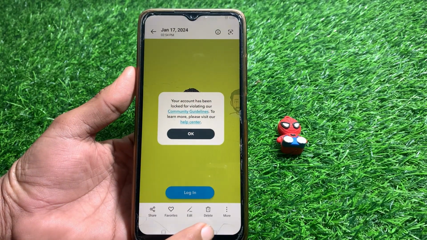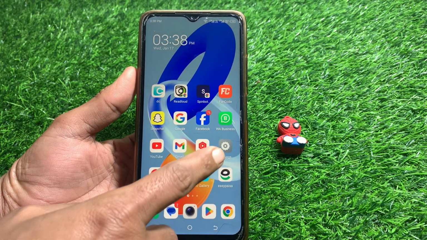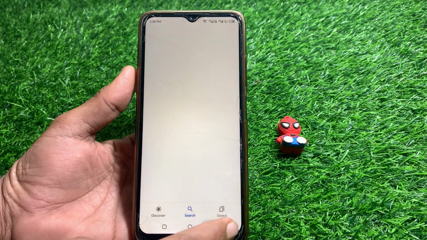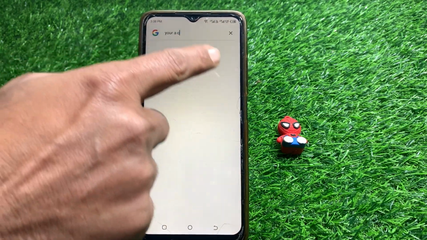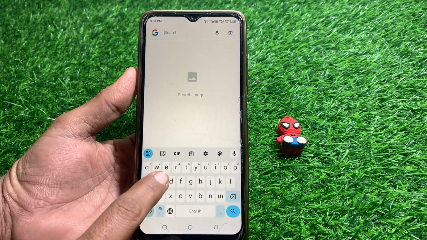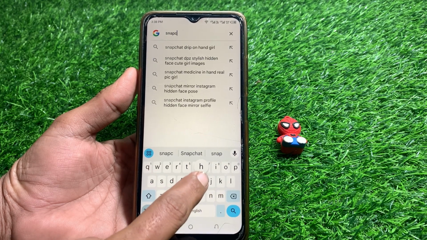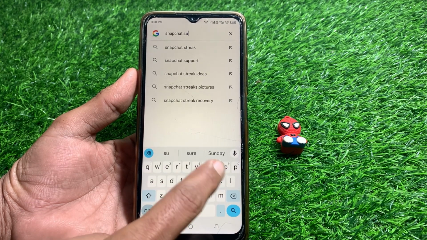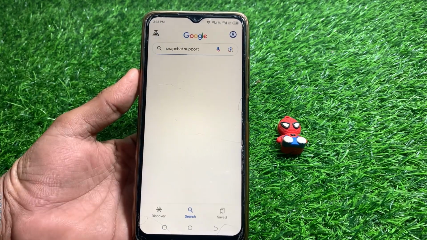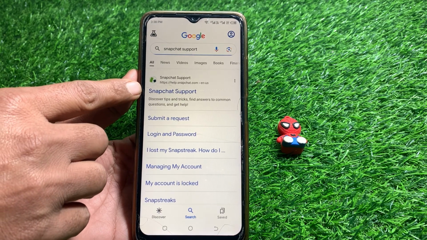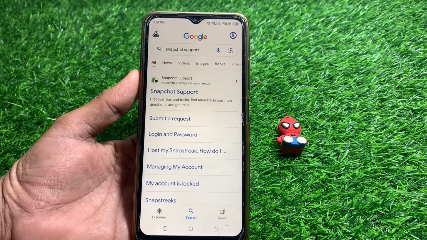First of all, you have to close this page. Now after that guys, what you need to do is just simply open any browser on your phone, like I'm opening Google here. And from here guys, just simply search for Snapchat Support. So guys, it's pretty easy to unlock your account. Now from here guys, just simply tap on the first one, help.snapchat.com.